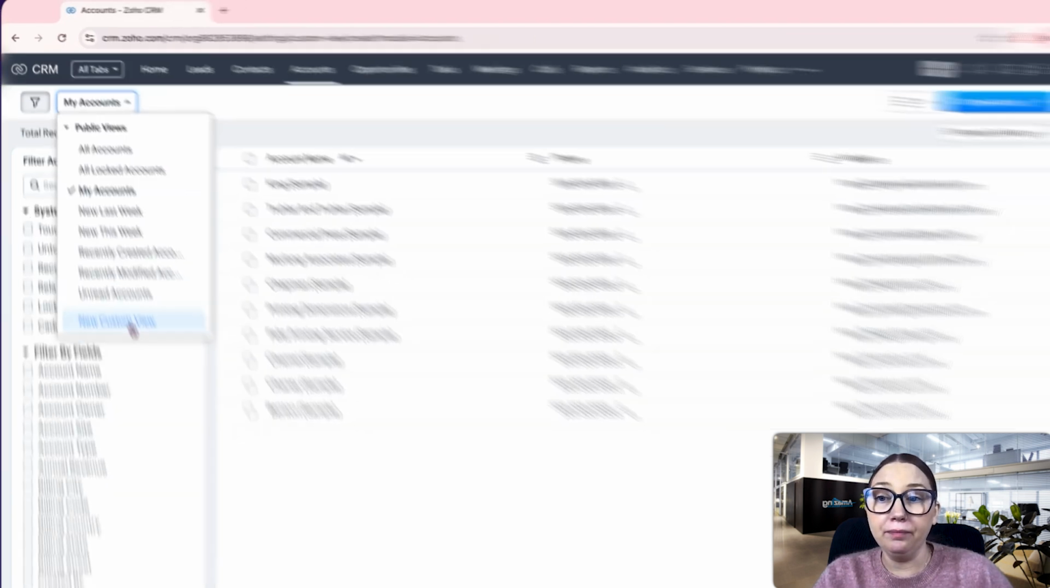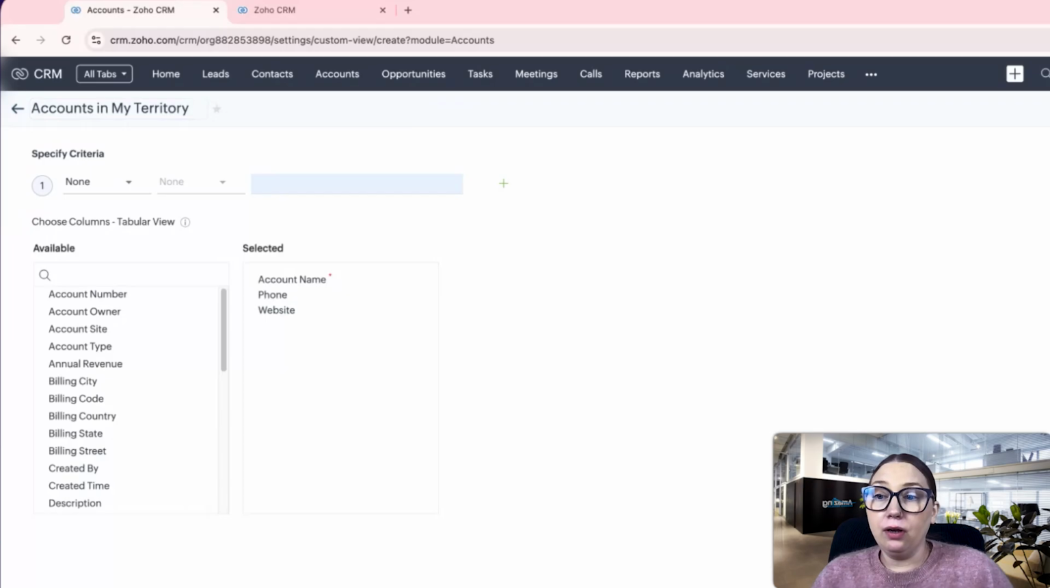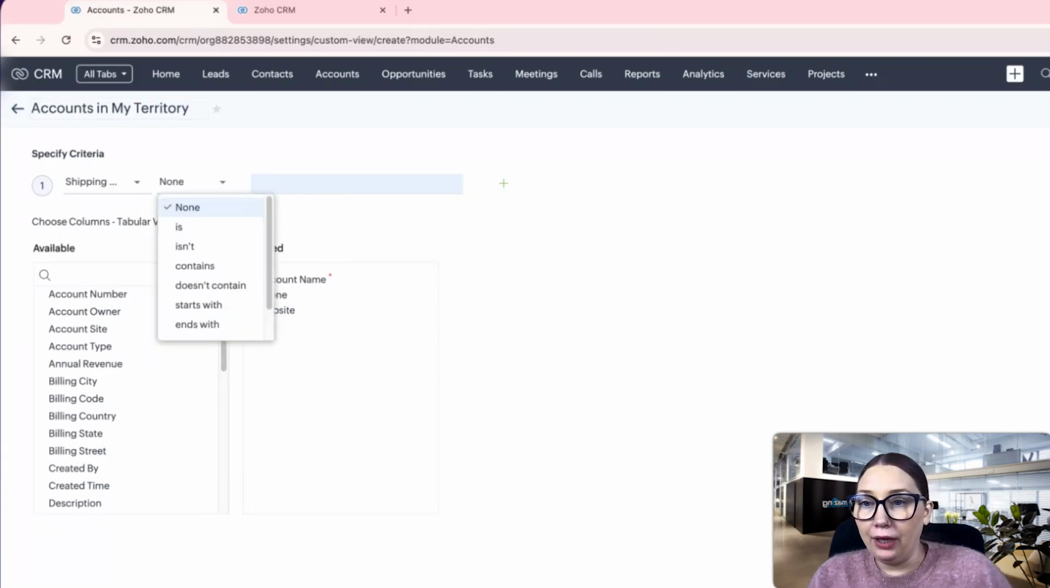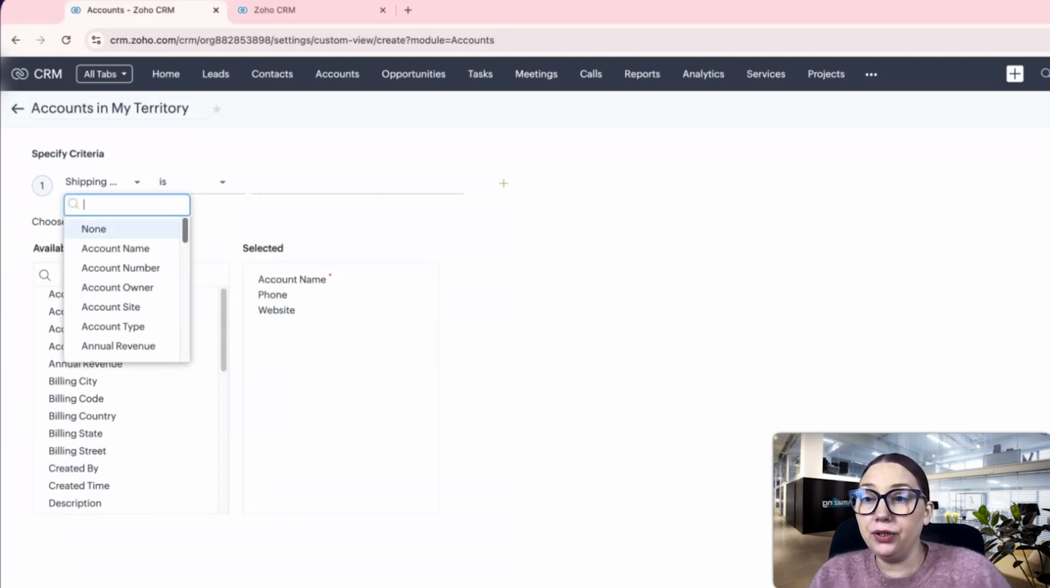We'll click there and we're going to see this. First, we're going to give it a title. I'm going to say accounts in my territory. Then we're going to give it specific criteria. Let's say we want the billing or shipping city. You could choose either one because it's on the account, so we have both. And you can put is or you can put contains. Either one would work.